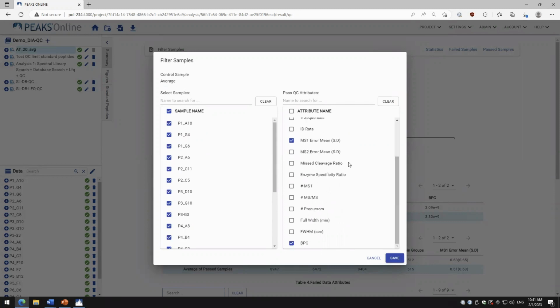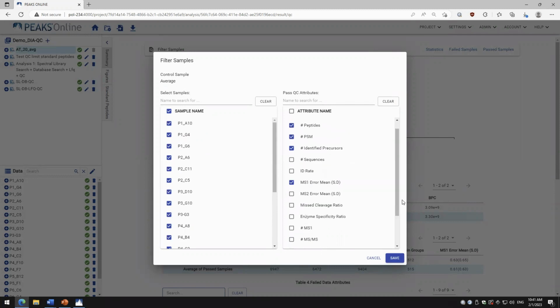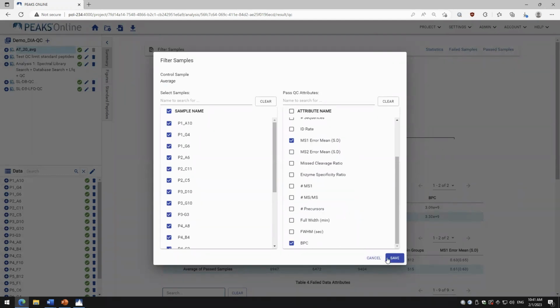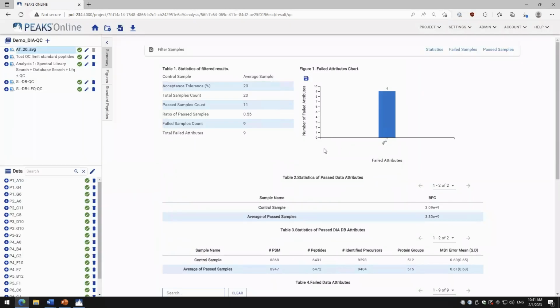So again, we have attributes related to the performance of the LC-MS, as well as attributes related to MS analysis, such as identification of precursors, peptides, and proteins. So any of these can be selected. And once you save those settings in the summary view, you can quickly assess how many attributes failed in terms of number of samples here. So in this case, for base peak chromatograms, we have 9 samples that have failed.